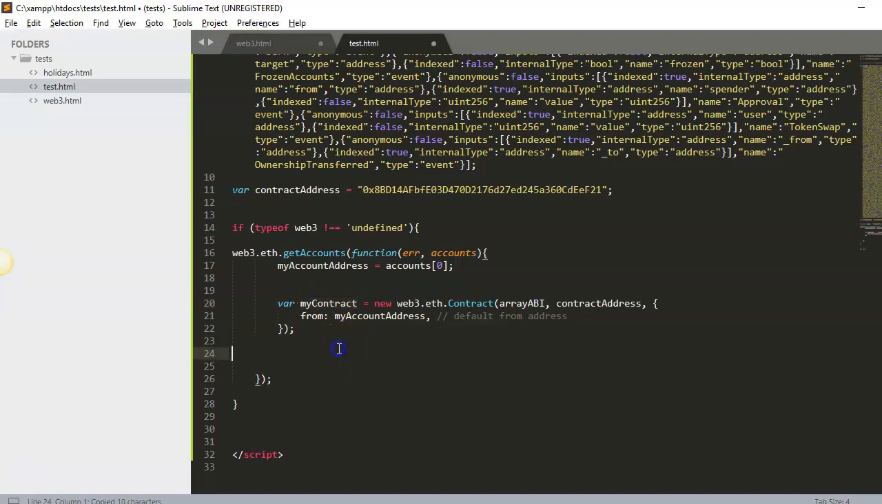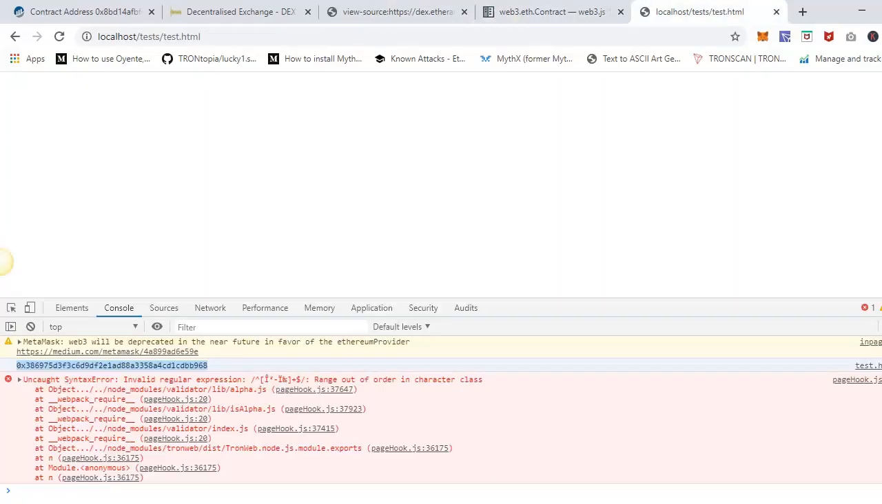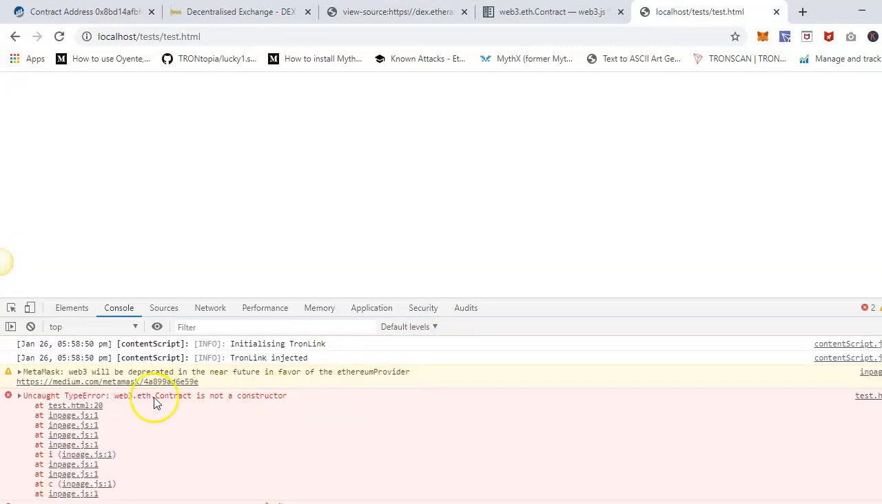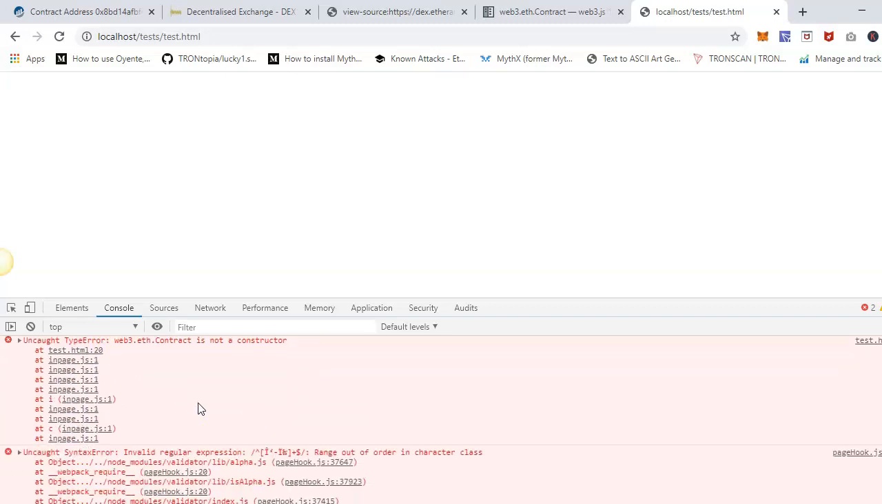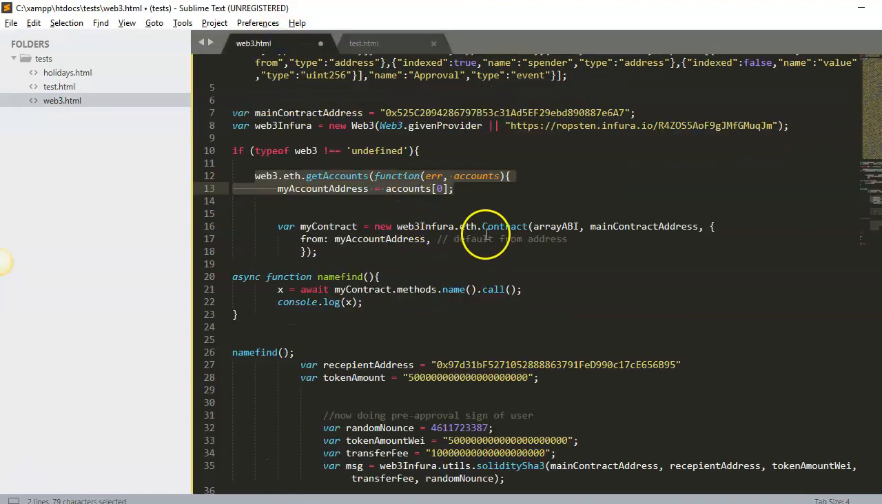If you want to check whether it's working correctly or not, you can see its output. You should get all the contract object, otherwise you get an error. Web3 dot eth dot Contract is not a constructor. So it didn't work. Okay, there is some spelling mistake or something. Okay, it should be like this.